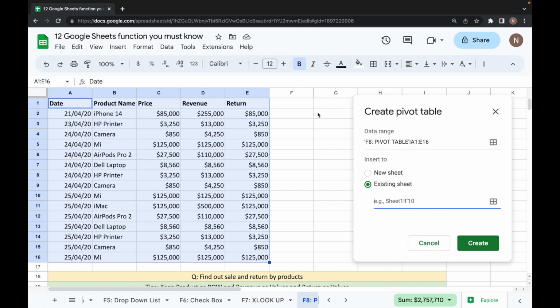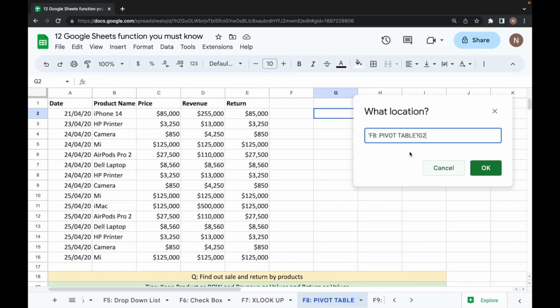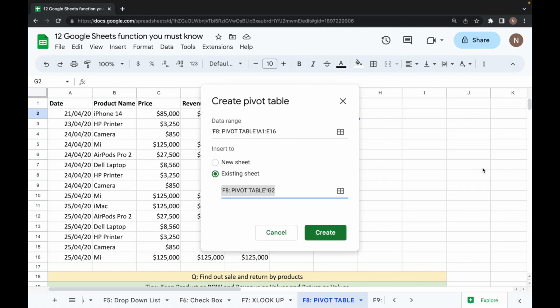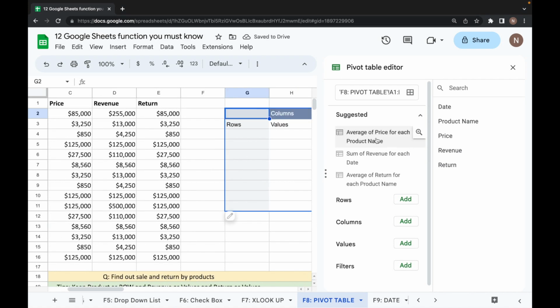I'll select the location like this one, click it. So the location has been selected. Now press OK, and now I'll just click on create. So now it has created the pivot table.